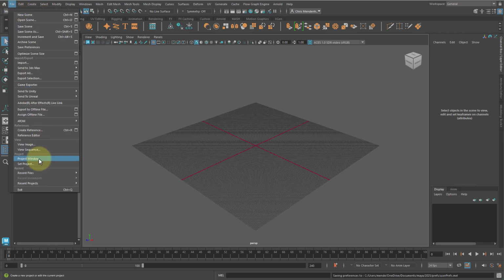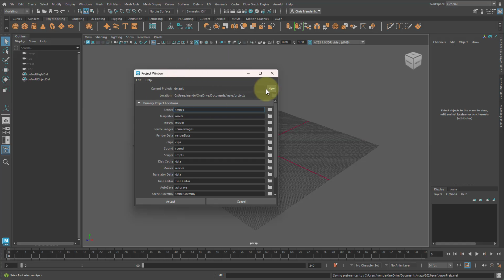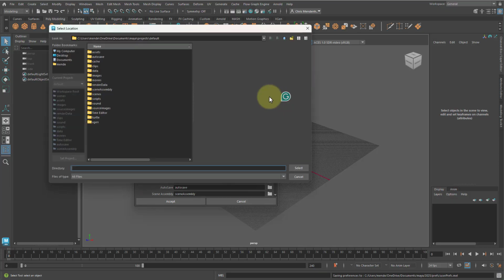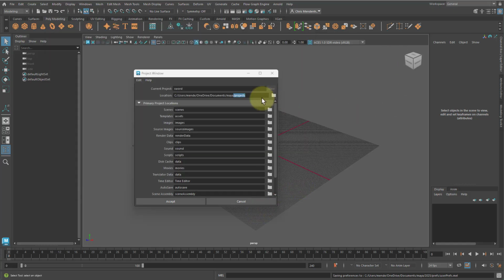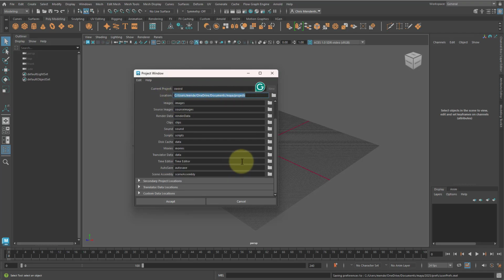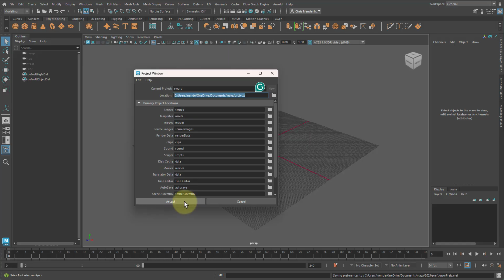File, project window, where it says new, click on that. Let's name this sword. And then I'm going to leave it in my default project folder, but if you want to change the location, you can click on this folder here and you can choose anywhere on your computer, your desktop, or wherever you'd like to save this. And once you've chosen that, you can hit select. Once you hit select, the directory will show up here, and then we can hit accept.